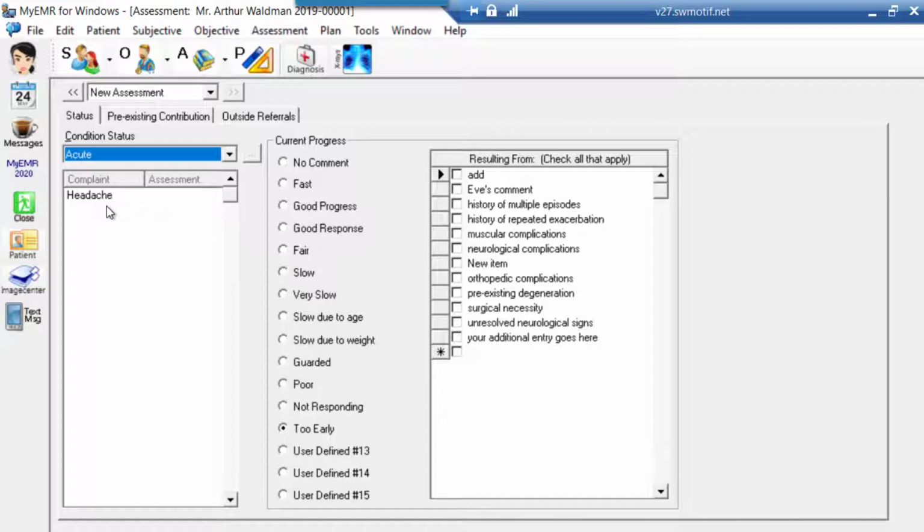In the middle column, you choose the current progress. It could be anything from fast to good progress, fair, maybe too early to tell if it's a new patient. Just choose the radio button that best applies. On the far right are resulting factors. You can check all that apply. For example, maybe neurological complications and unresolved neurological signs. This list is editable on the fly.